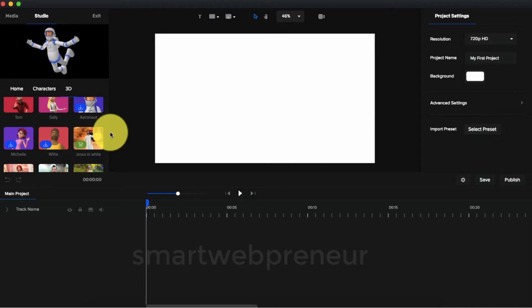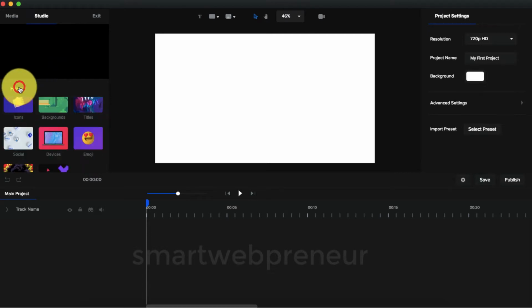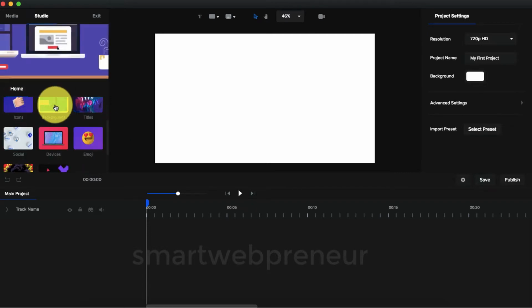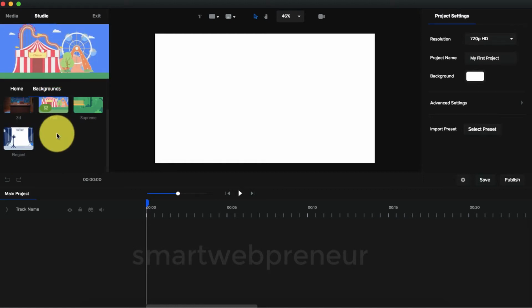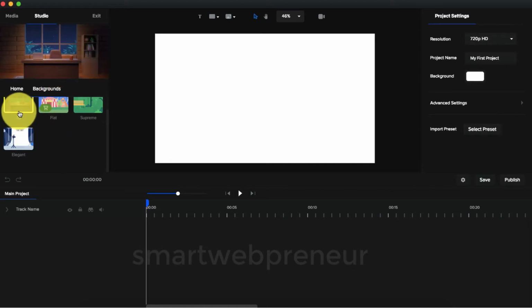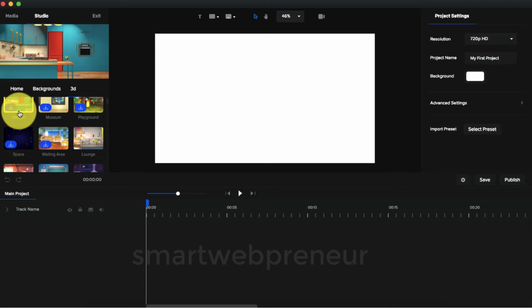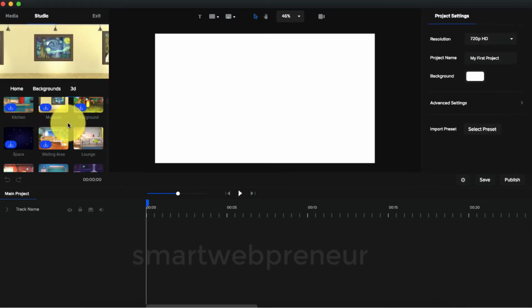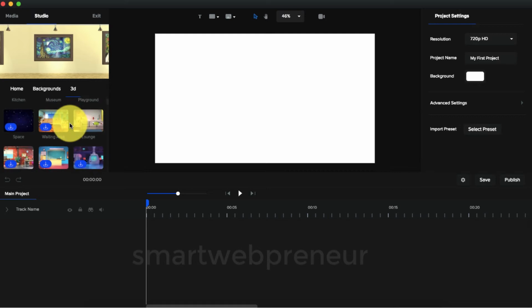For this example, let us choose a background first. Let's go to Backgrounds and choose 3D backgrounds. We have already downloaded a background for this demo. Let us use that. We just need to click on it and drag it onto the canvas.